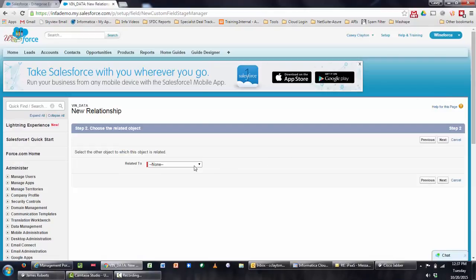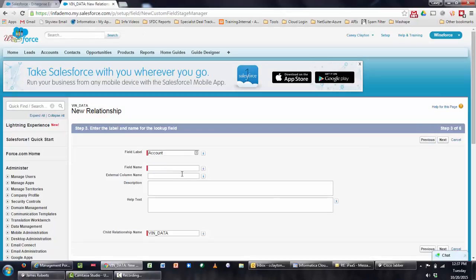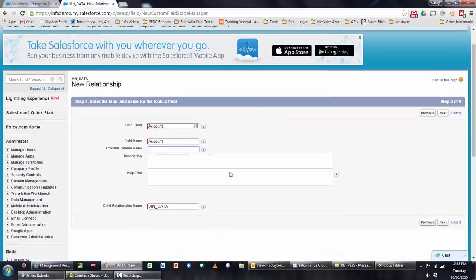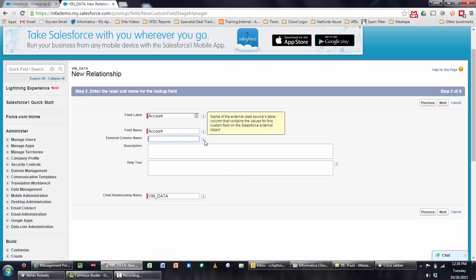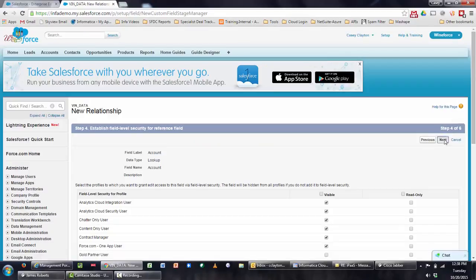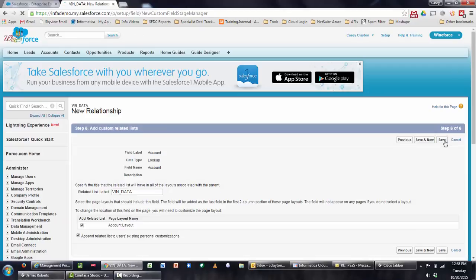Next, we'll relate it to the account object, and we'll just call it account. Actually, setting up that relationship takes a little bit more to it. Your database table actually needs to have the account ID on there. So what we'll just do quickly is we'll just finish our work here, and then we'll show you how to expose it as a tab.